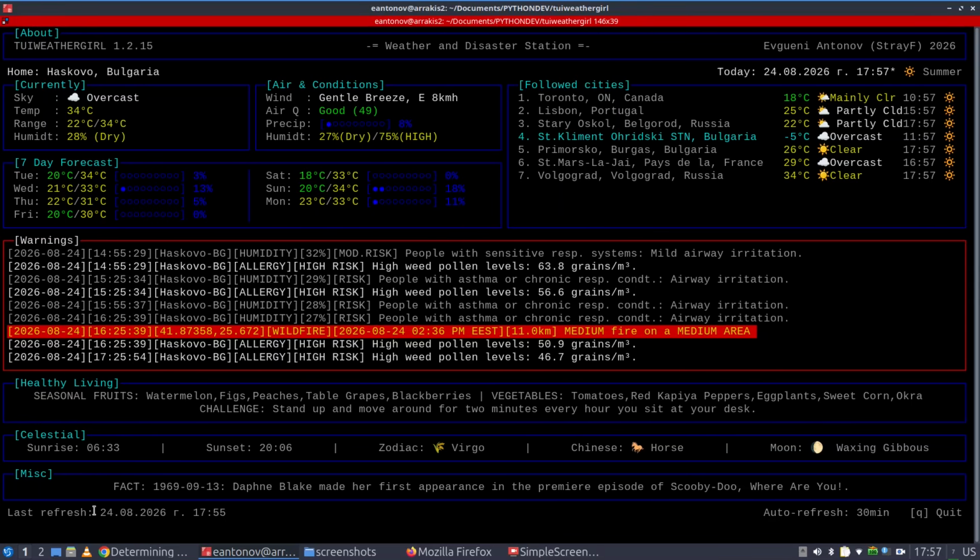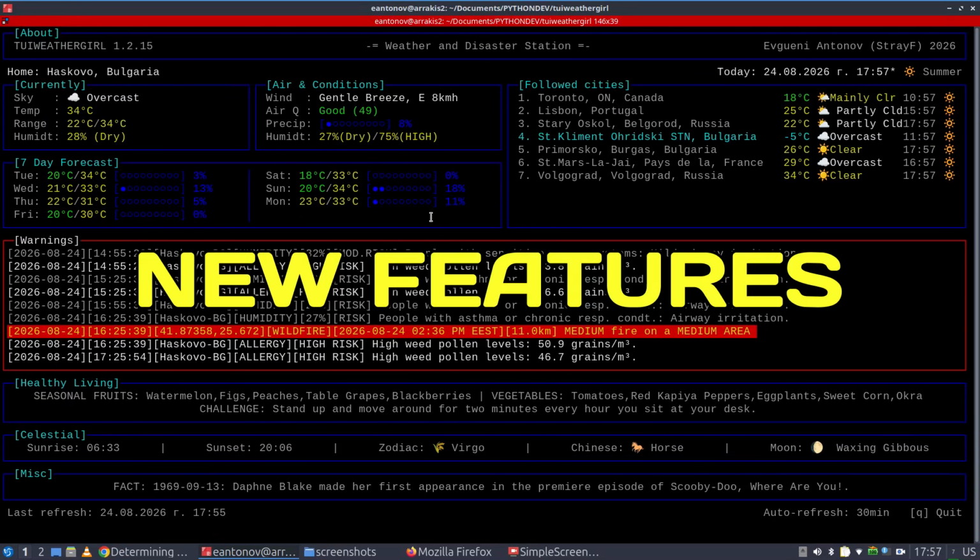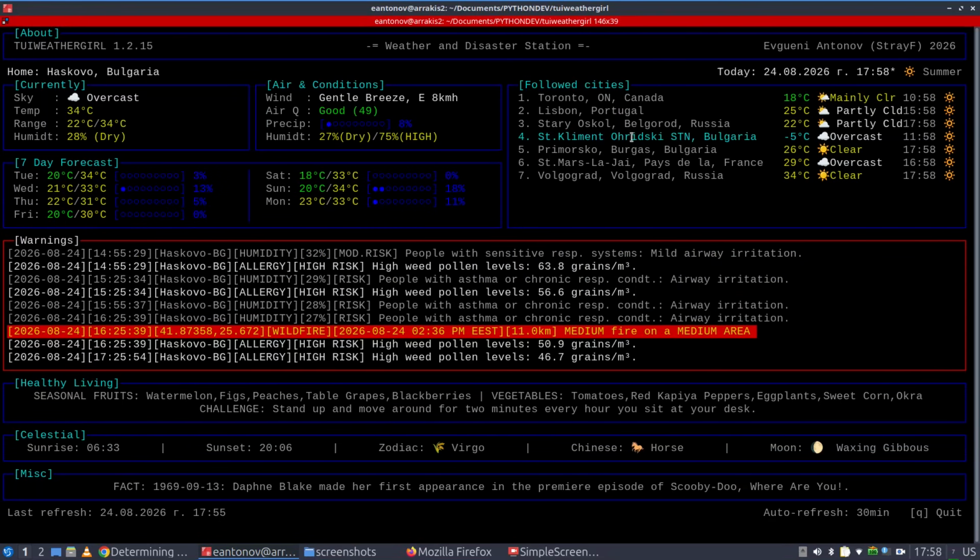We can see when the data was last refreshed, and the auto refresh interval is 30 minutes. The only key which is accepted on this screen is Q to quit, and you can close the terminal as well. You can see here cities of interest with temperatures, sky situation, times, and is it day or night. Alright, basically that's it. One of the cities is in blue because this is not a city.